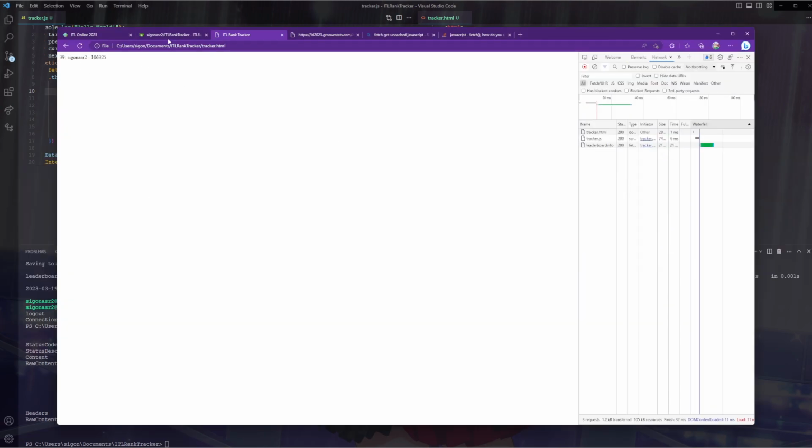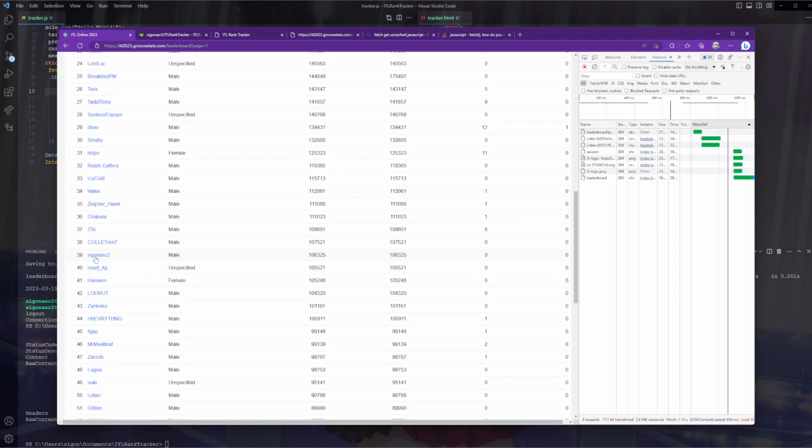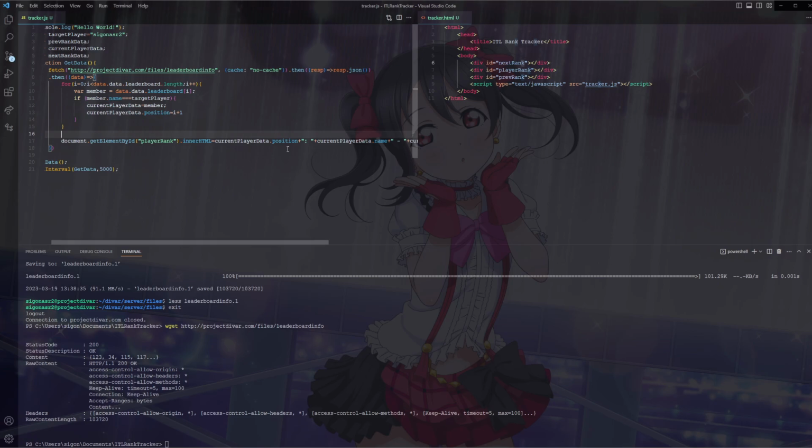Cool. 39. Am I 39th? Probably 39th. Let me see. I am. Awesome. Okay, then it's simple enough to get the rest. So if we know we're 39th, then to get the previous rank's data, we just look at data.leaderboard[i minus 1]. Well, actually plus 1, because previous means they're behind us. And then next rank data is minus 1.